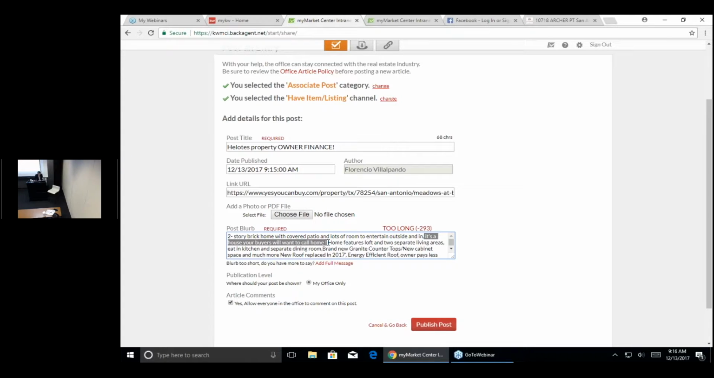Okay, I'm just going to kind of get rid of the fluff. Lot. Features loft and 2 separate living rooms, eat-in kitchen and separate dining room. Brand new kind of house. Okay, that's kind of cool. Owner pays less than 200. Okay. Oh, that is. Okay, security system. Let me take that out.